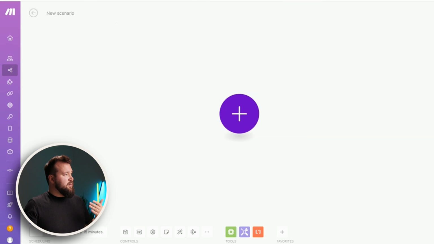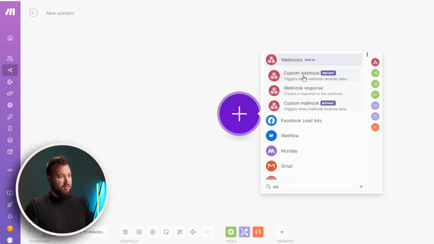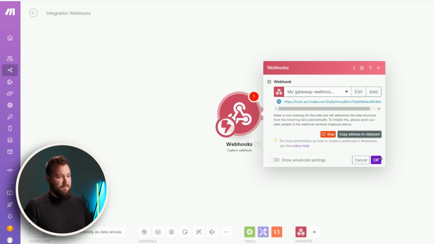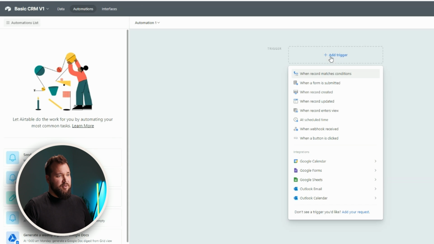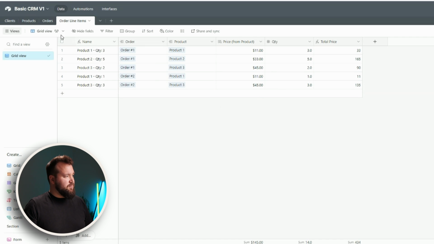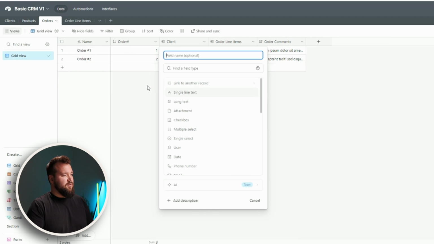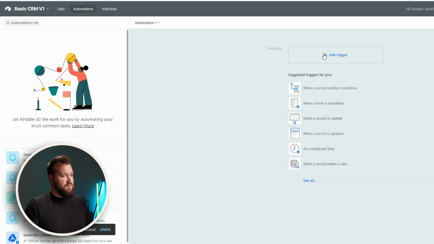So first things first, we need to deal with the trigger. The first thing I need to do is grab a webhook: custom webhook, create a webhook, save, copy. Then I'm going to jump into automations, create a new trigger. Actually, before I do that, I probably need to jump into my order because that's where I'm going to be triggering from. So let's call this create paperwork, checkbox, create a field, create paperwork. That is now checked.